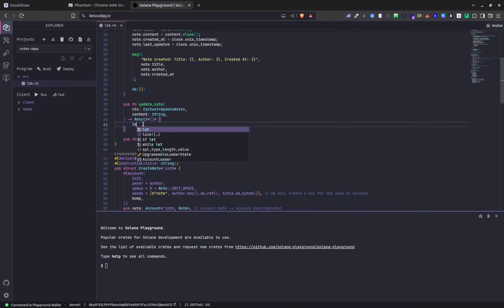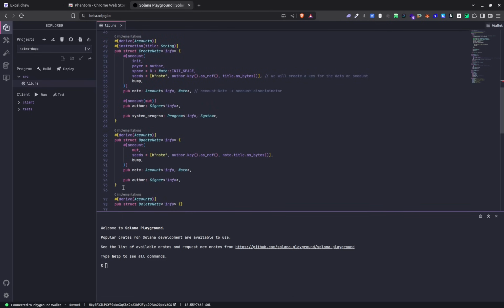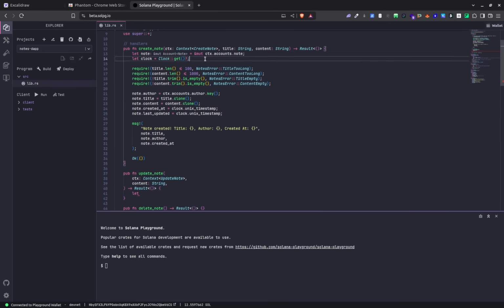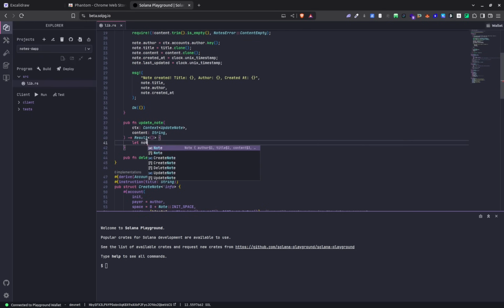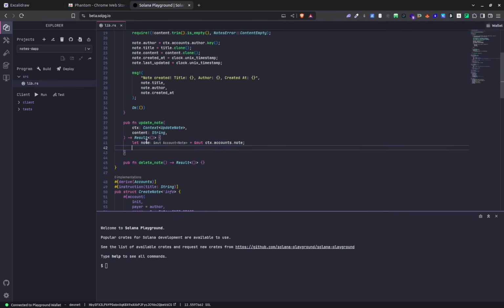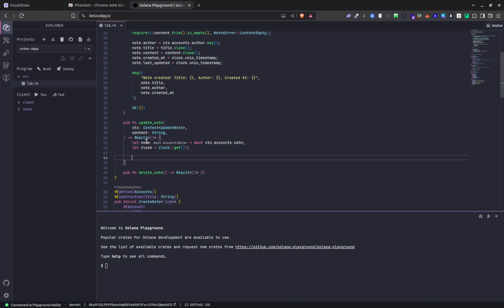Now again, I'll get a note, right? Same like we did here. I'll get a note. We'll take note equals, since we are updating, I'll make it mutable, because we're changing it. We just need to specify. By default it's immutable. We need to specify if we are going to change it. Now context.accounts.note, I got the reference. Done. Now I'll take the clock for the timestamp, because we'll provide it for last updated. Get, question mark. Done.